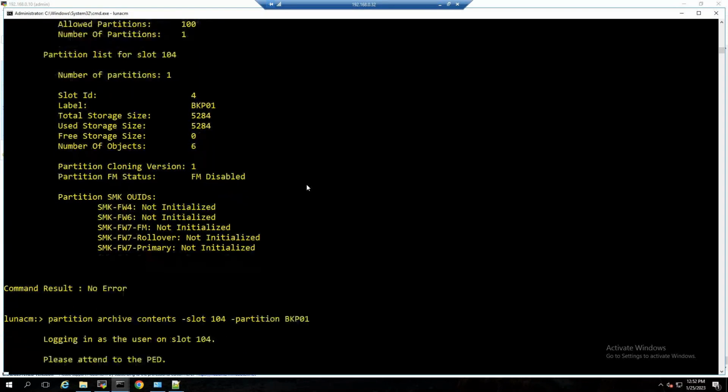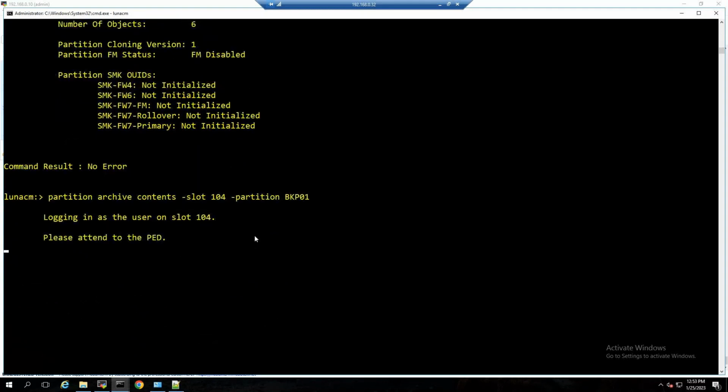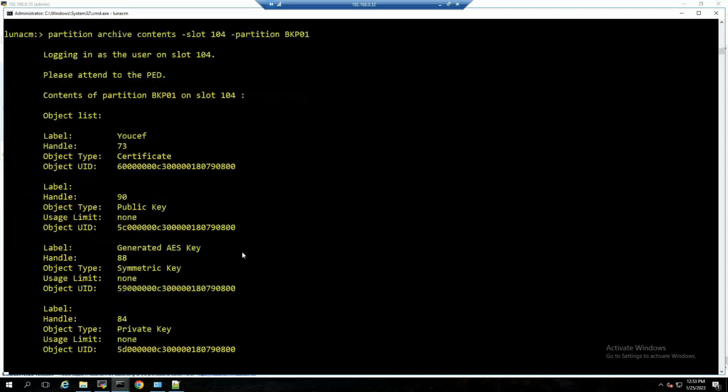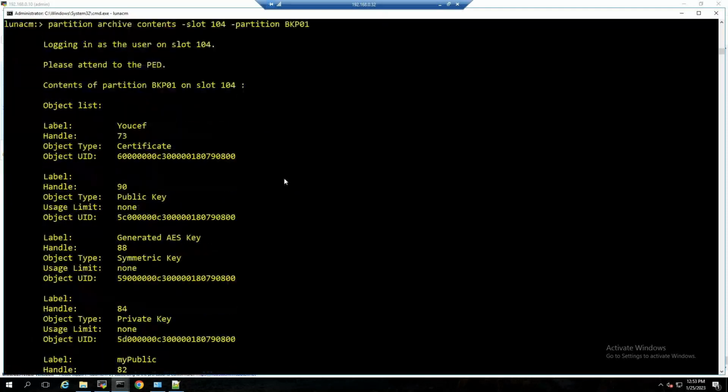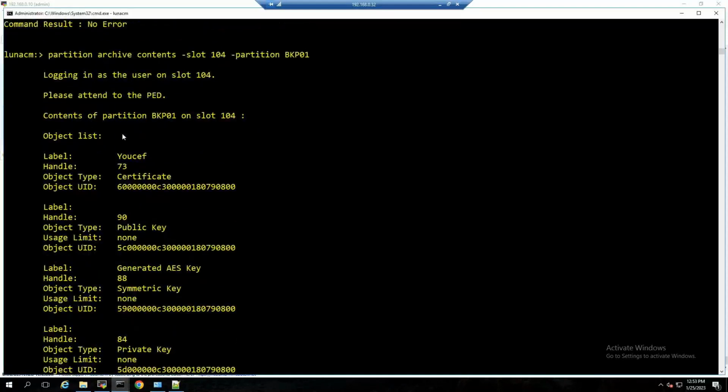In order to log into a particular partition and see the content, you have to log in as crypto officer for that partition. So the crypto officer will provide their credentials, insert the black PED key, enter the PED PIN, and done. So now you can see 6 objects and their handles if you want to see the contents on a particular backup partition.